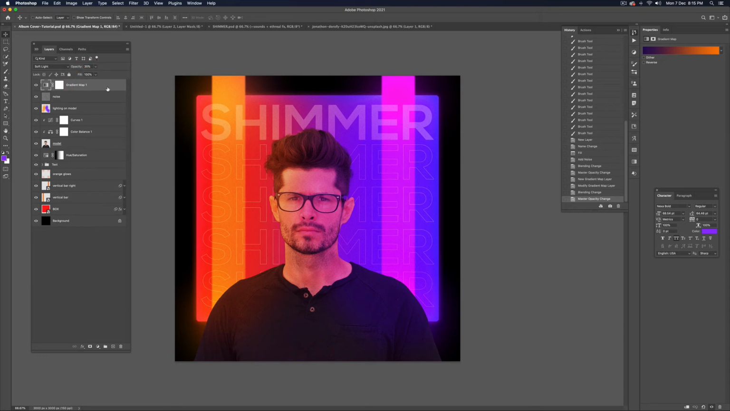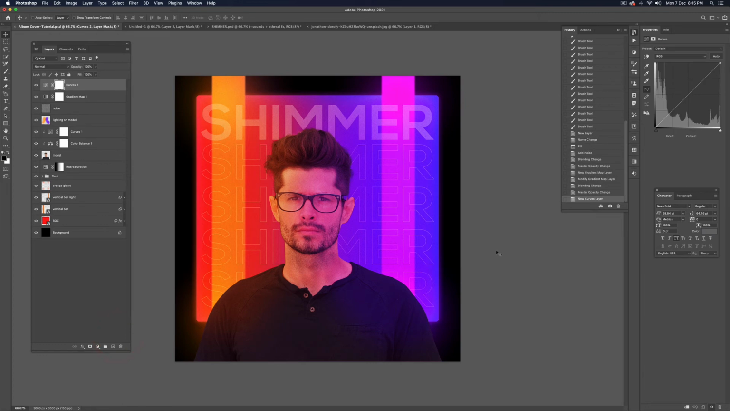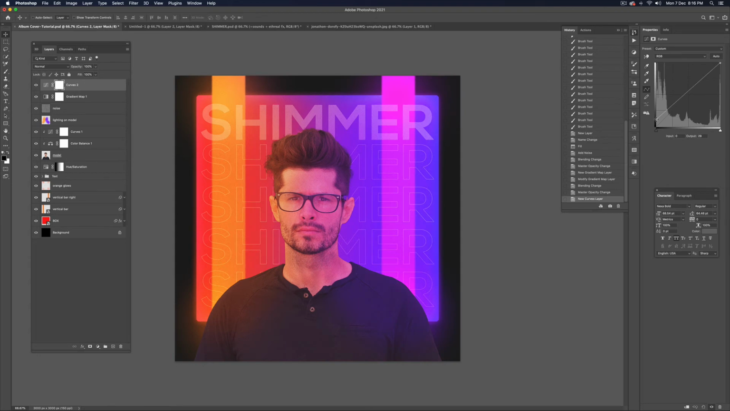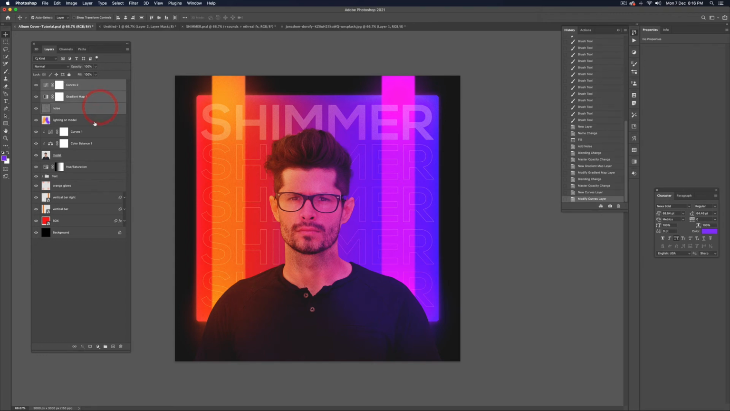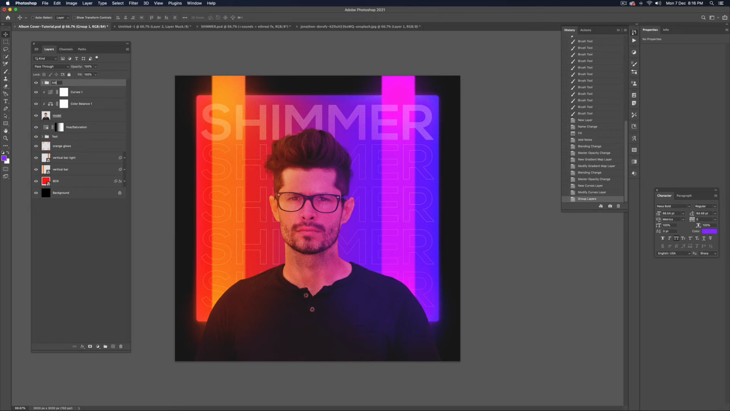And let's add a curves adjustment layer again, just to make the blacks a little gray, something like that. Looks pretty good. Then we want to group all these layers, these 4 layers, the curves, the gradient map, the noise, and the lighting. Let's just call it adjustments. You could call it whatever you want. Group your model layer and call it model.